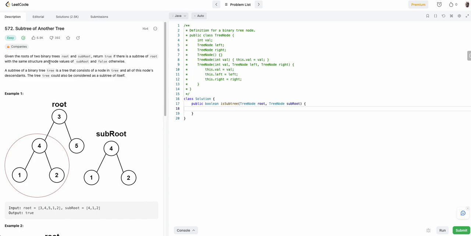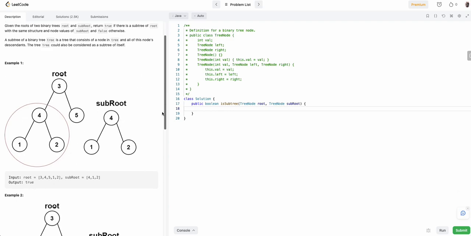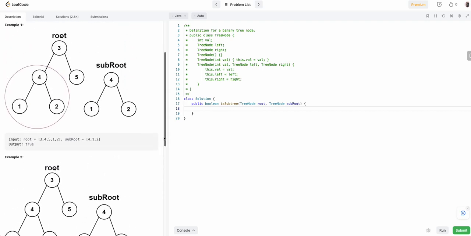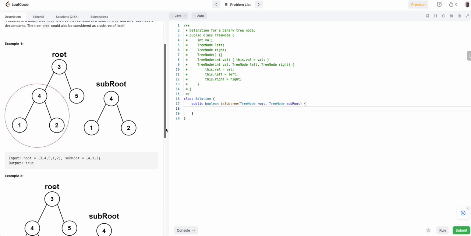In this problem, we are given two binary trees, and we have to return true if one of the trees is a subtree of the other. They've given us an example here. We have a root tree, and we can see the values of these nodes exactly match, so we return true. Similarly, here the values match, but this one has another left child 0, which the second tree does not have, so we return false. This is a kind of straightforward question, so let's try solving it.